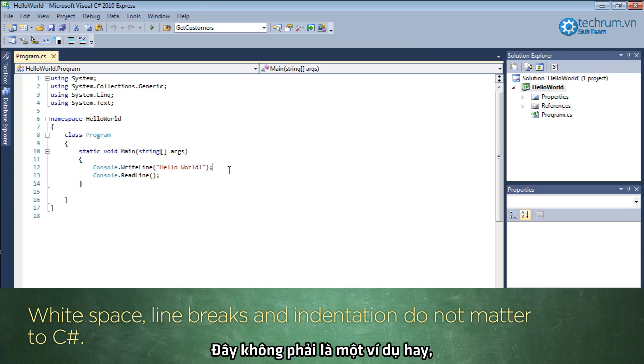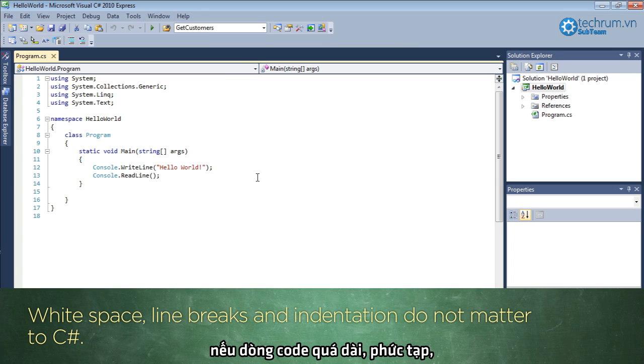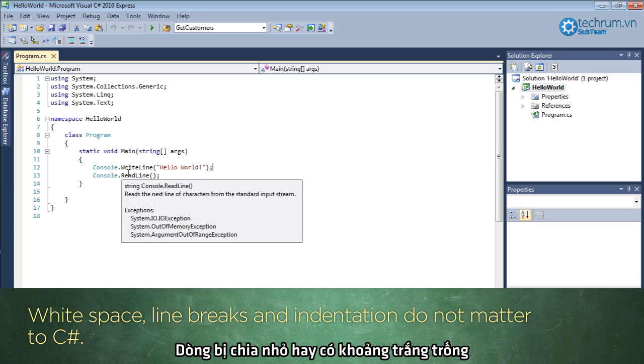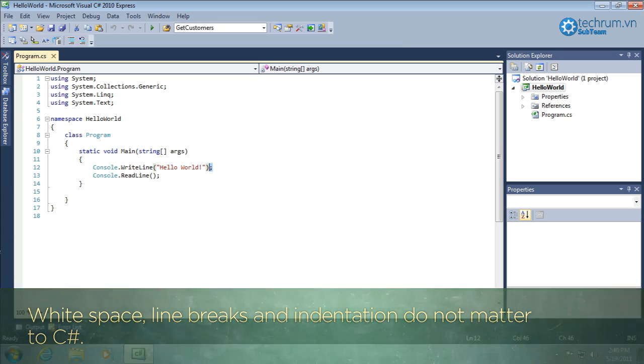This isn't a very good example, it wouldn't really make sense in this context, but we could split up even this simple line of code into multiple lines. We'll do that more and more as our C# code becomes longer and more complex, as a means of making it more readable. So the line breaks and the white space really don't matter to C#. It's the semicolons at the end of a complete thought that actually matter, okay?